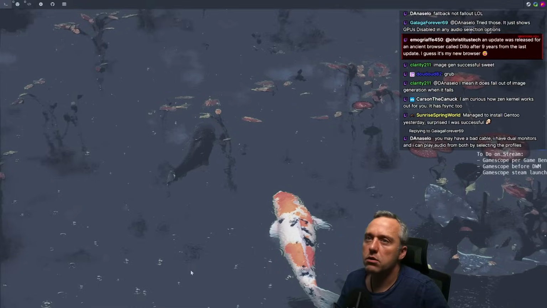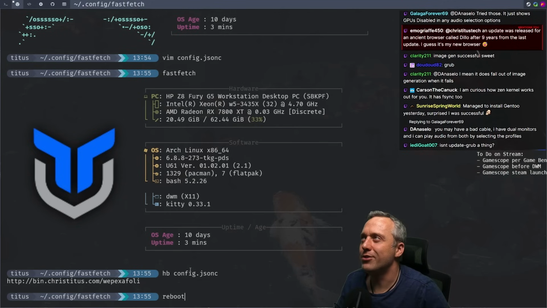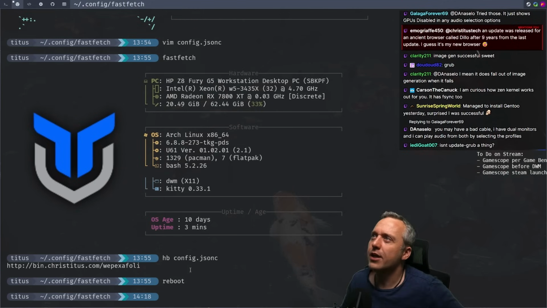Let's reboot all that. Look at that beautiful fastfetch. Oh, that's just so sexy. Love it.